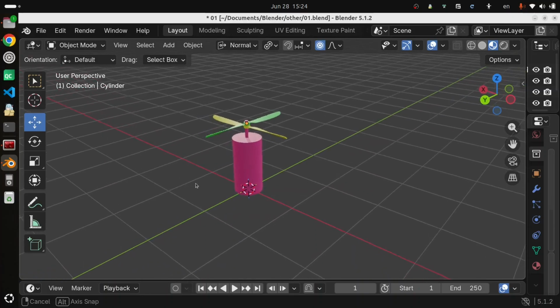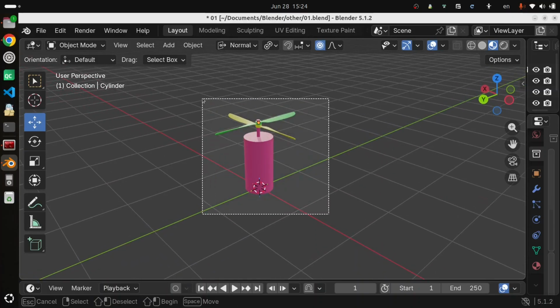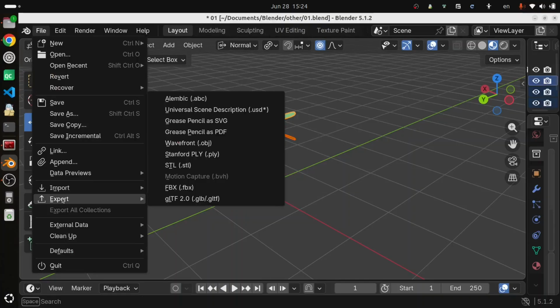Do you have problems exporting your models as a Collada or .dae file in Blender, especially in the newer versions? In this video, I'll show you how to fix that.